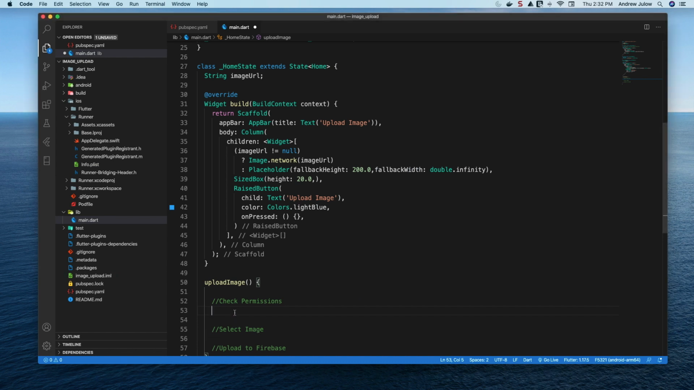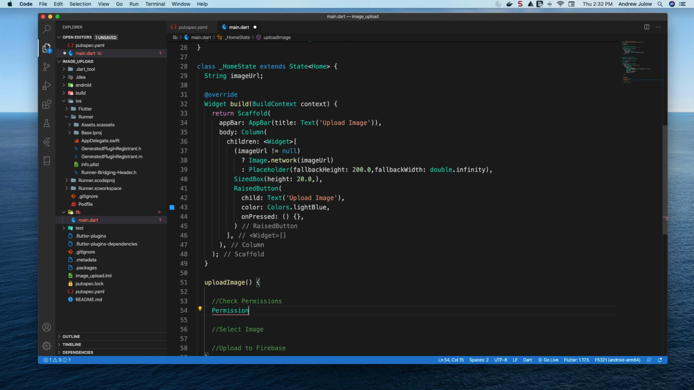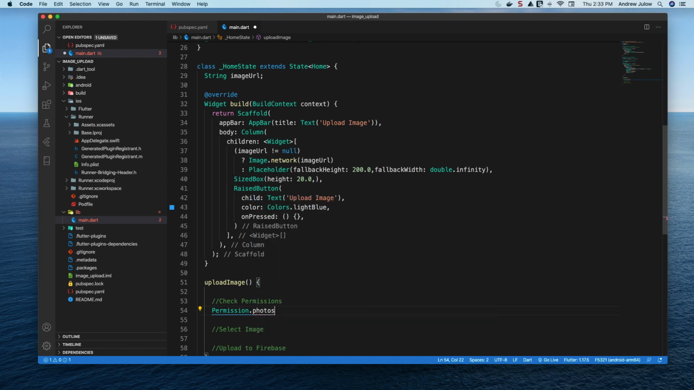Now with all that in place, we'll be able to get a prompt, and we want that prompt to be right up front before we even try to use the picker. And so we're going to do that with permission. So we'll bring that in. And these are all the permissions that you can check for. We want photos.